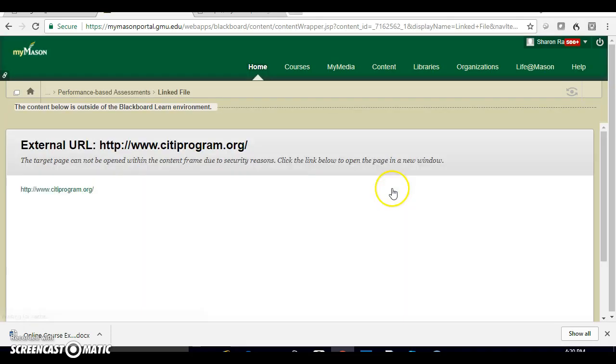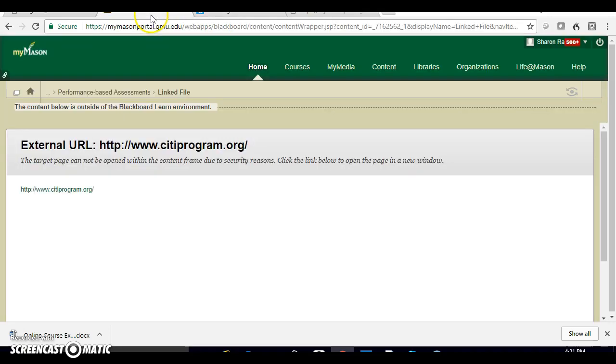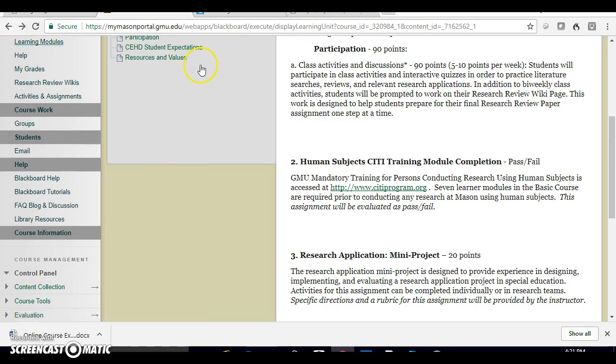So I'll click on it just so you can see. It'll say you're exiting Blackboard when you click on it. And like I said, it takes 2 to 3 hours to complete. You'll start with register, and it does take, I would say, several steps to actually register. So the registration itself can be a little bit tricky.